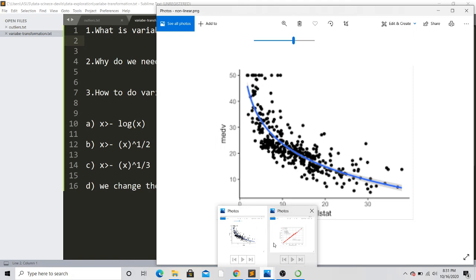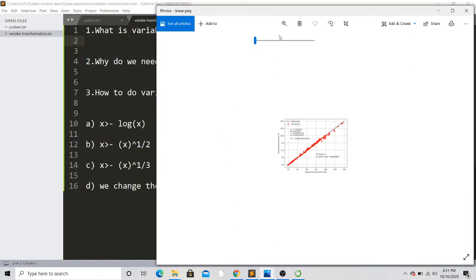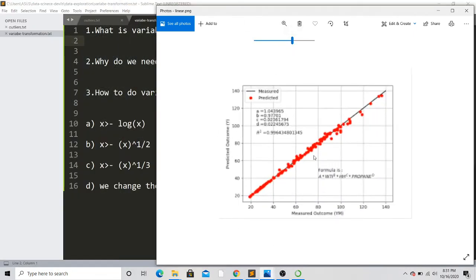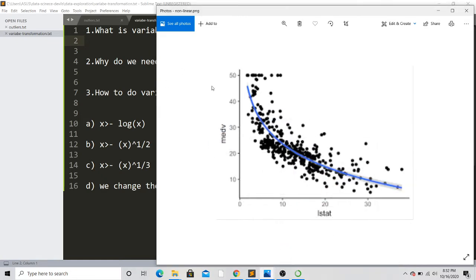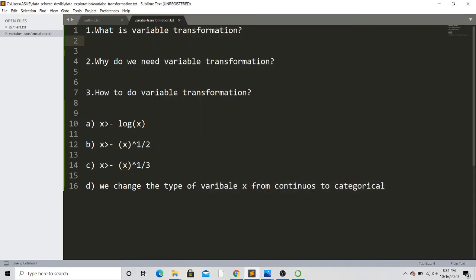But if I have a data set whose distribution is like this, again don't focus on names like measured and predicted, just treat this as an x-axis and this as a y-axis. This distribution is linear in nature, and if I want to make any machine learning or deep learning model on it, it would be like a cakewalk, very easy to make. So this is the power of variable transformation, and you can easily achieve it using Python.